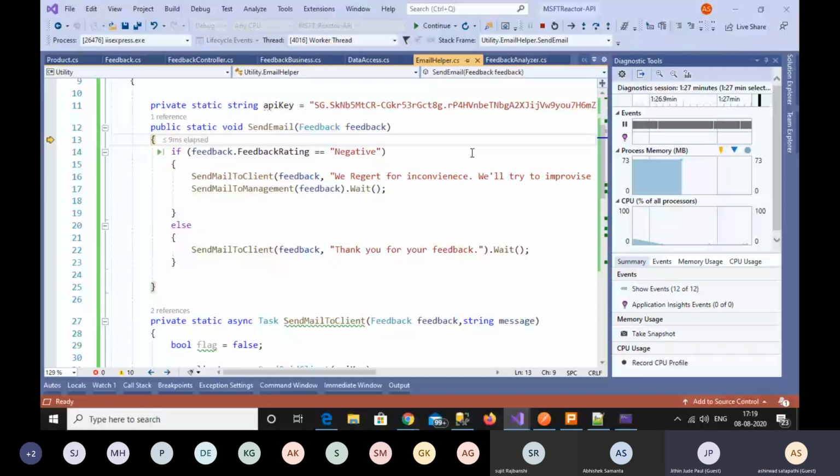So this is the condition. I have two methods over here. You can see one is to send mail to the client. The other is to send mail to management. The definitions over here are very much similar. There's no change over there. You can see I'm creating a client. Again, I'm using an API over here. I'm using a lot of APIs inside my API to do the thing.